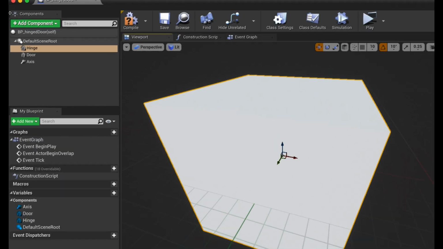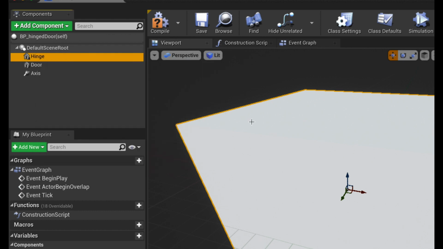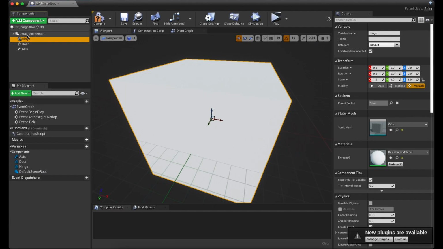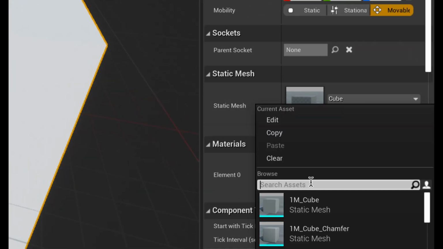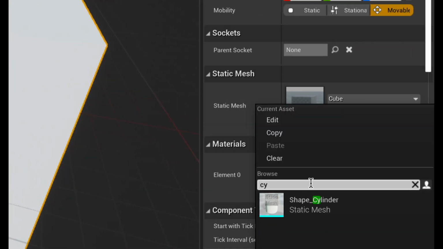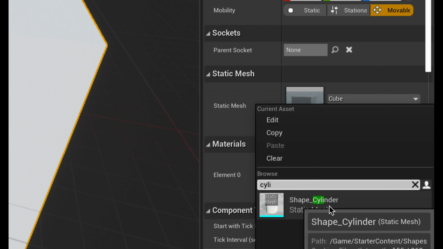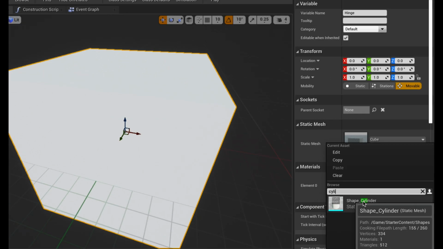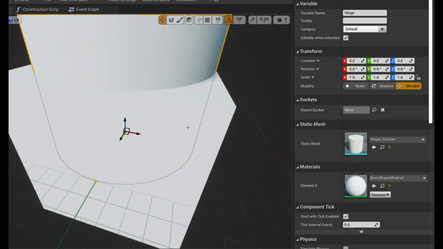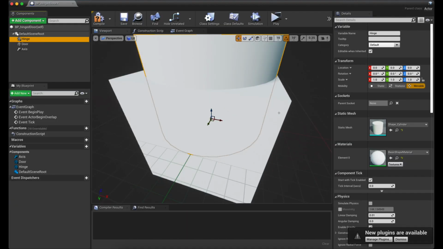This is really cool. So my hinge actually, I don't want it to be a cube. I want it to be a cylinder, and I could have made a cylinder right away, but this is kind of neat where I can go into my static meshes, under search assets, just type in cylinder. When we created the level using the template, and we had the starter content turned on, then this cylinder was built in, which is nice.